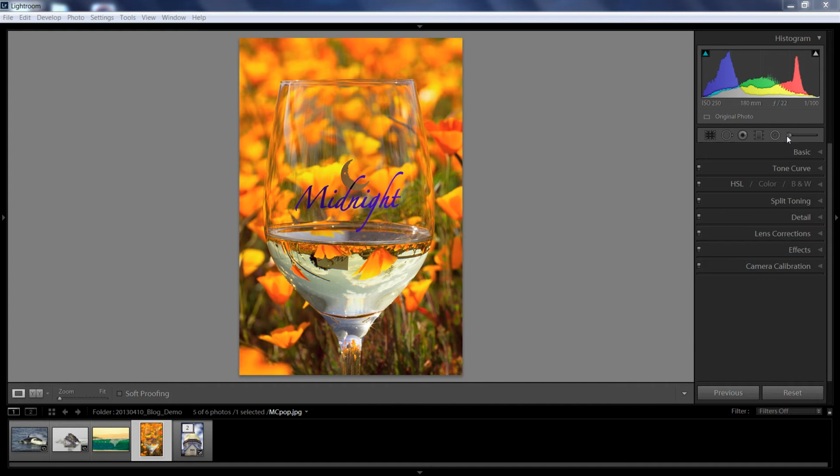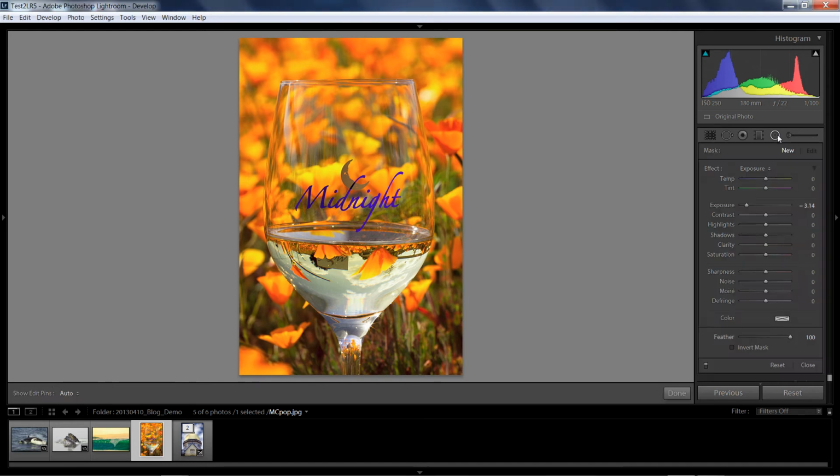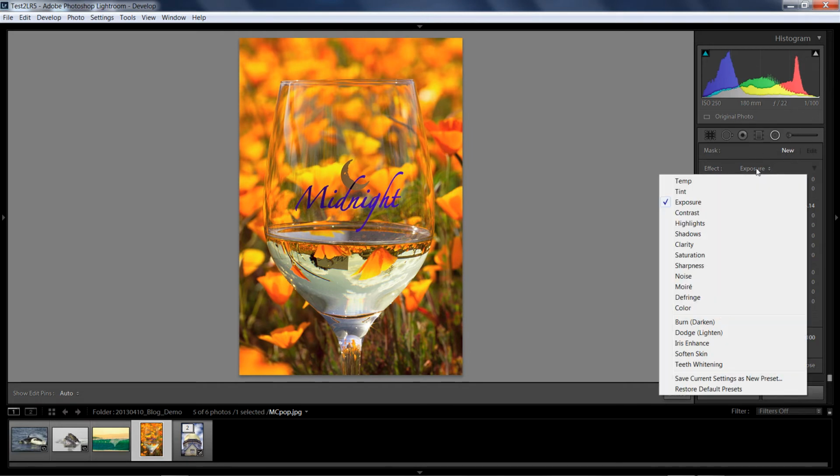Now, if you look closely at the toolbar, you'll notice something new. And it's nestled right here in between the graduated filter and the adjustment brush. And it's a new local adjustment option called the radial filter. Clicking on this filter, I see an interface that is very, very similar to that I have with the graduated filter or adjustment brush. So to use this, we select a new mask, program the effect.